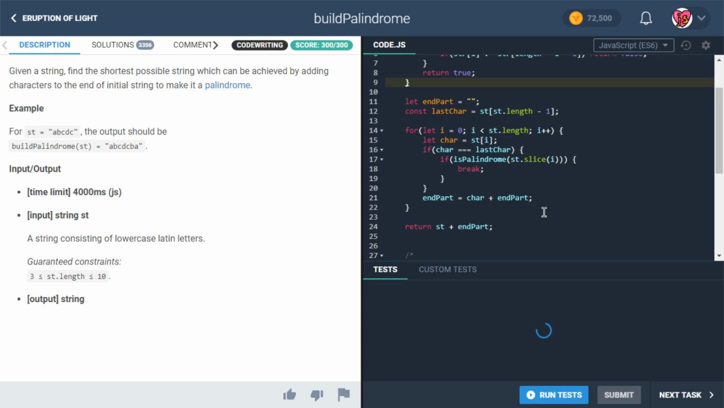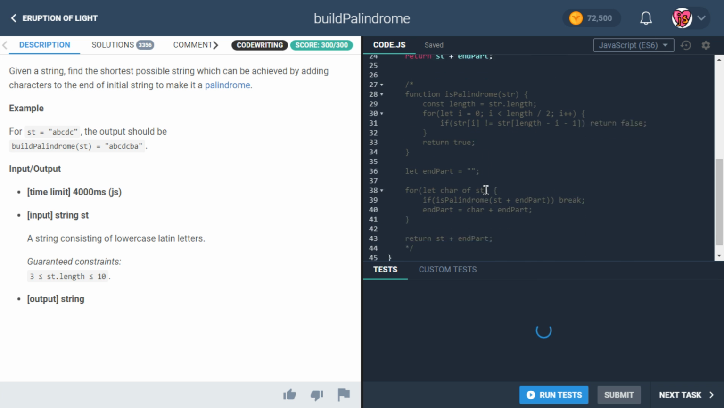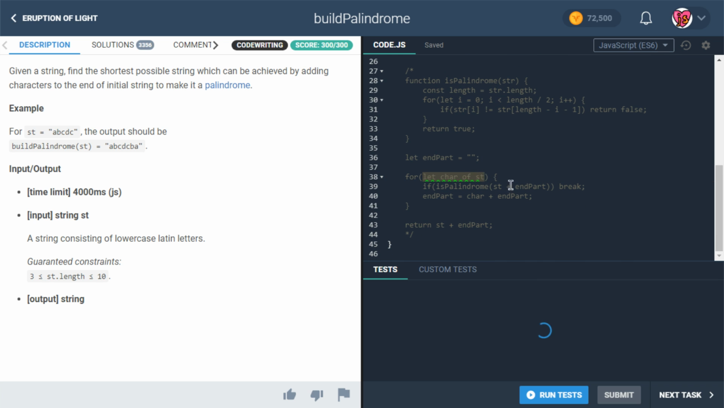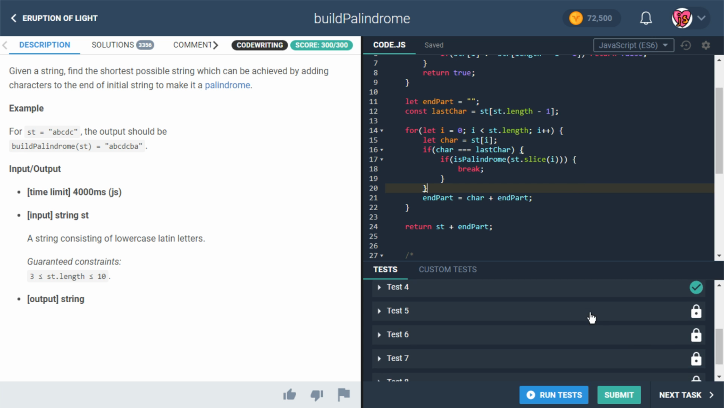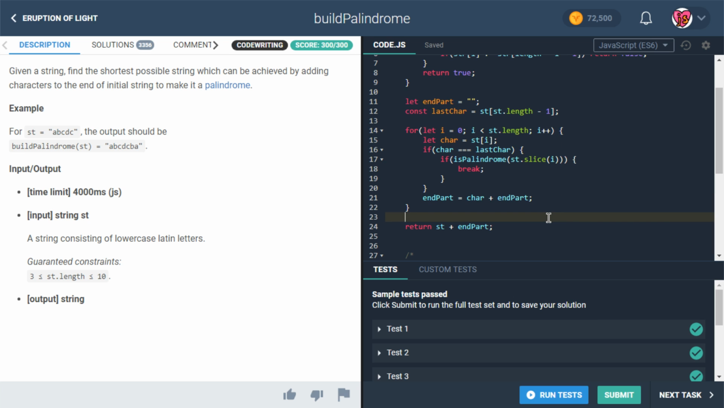And while we wait for that to load up, something I'm noticing is, again, we're not really using the index here aside from just this. Oh, actually my mistake. I was about to say we could just do another for of loop like we did down here where we just said let character of st. But we can't do that here, and the reason is because of the slice. We need the index to know where to slice this thing. So I do want to actually use this more old school style of for loop where we're actually looking at the index and then from there getting the character. And look at that, it's passing all the tests just in time.